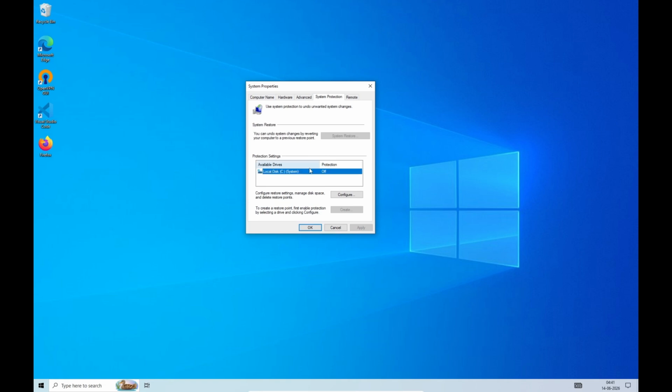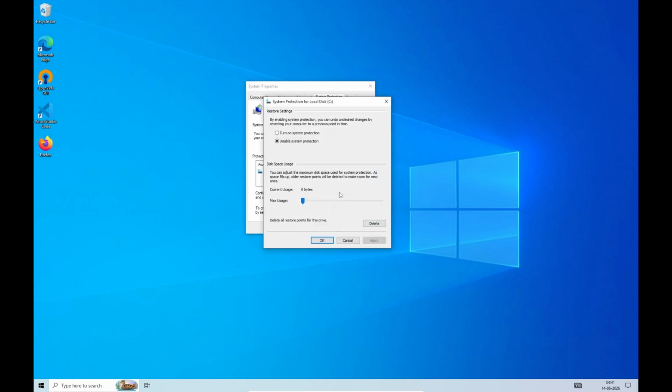If you find the local disk C protection off, turn it on. Click Configure and select Turn on System Protection.